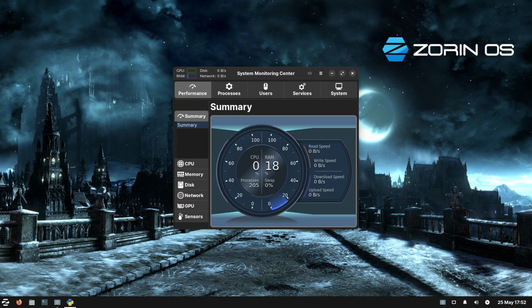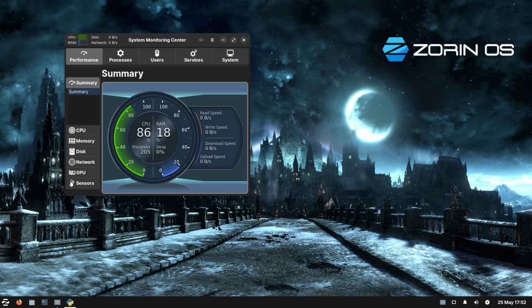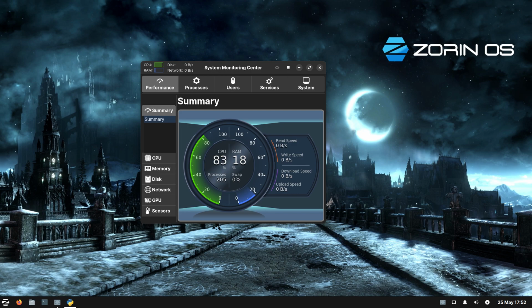I did go ahead and install System Monitoring Center from Flatpak. As you can see, the 2-core, 2-thread CPU, well, you know, it's going to be busy, isn't it? It's an old 2-core, 2-thread. So you've not got a lot of crunching power there. The RAM is absolutely fine. But in terms of daily PC use, it should be fantastic.